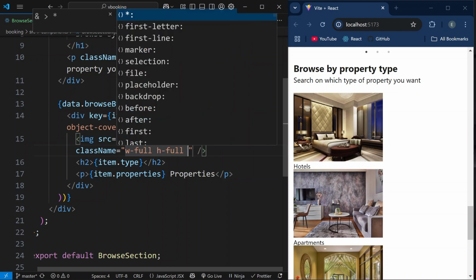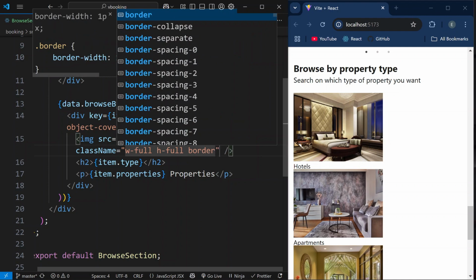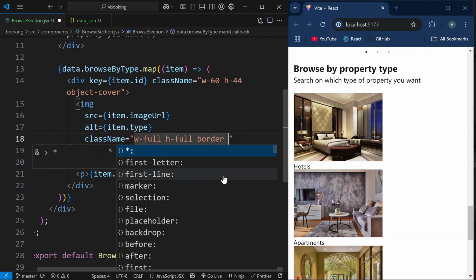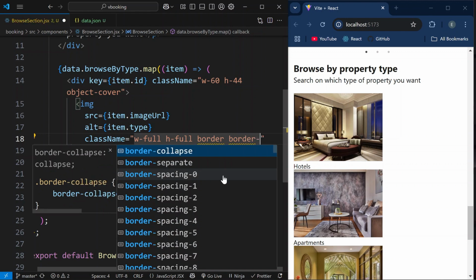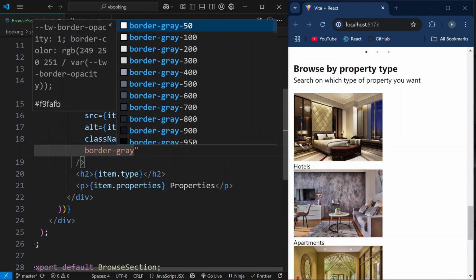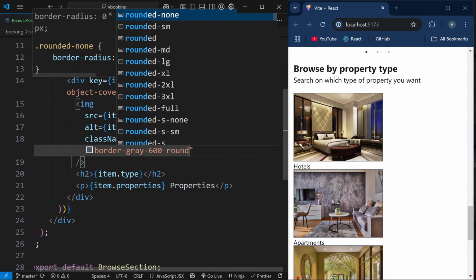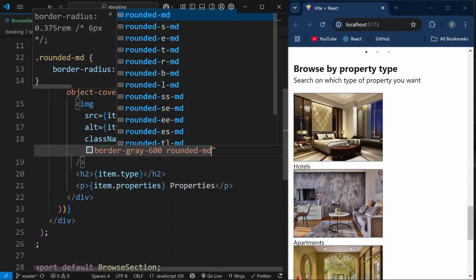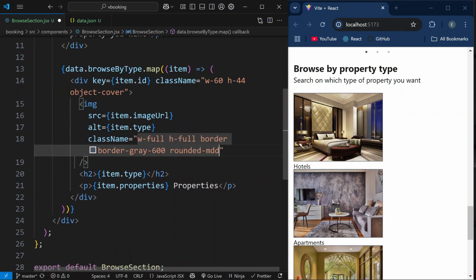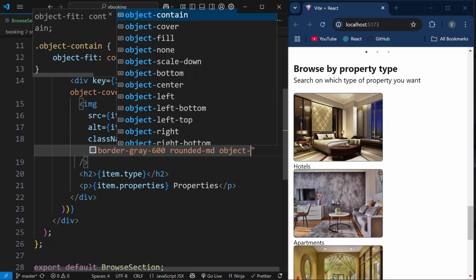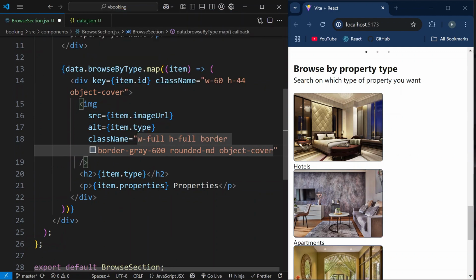And after this, we will say border to give border to our image like this. Let's give a color to it. Border-gray-600, like this, and rounded-md to make our image rounded.